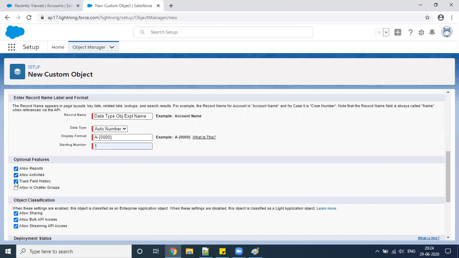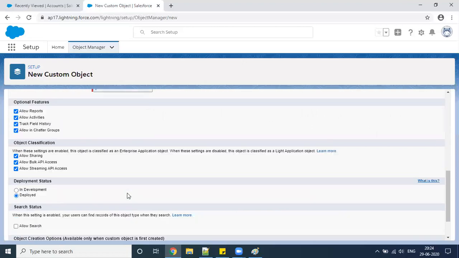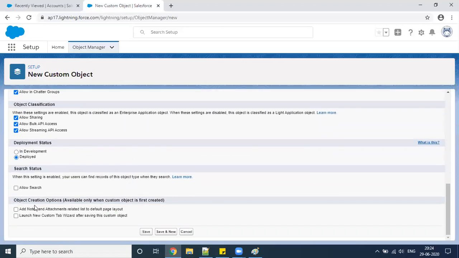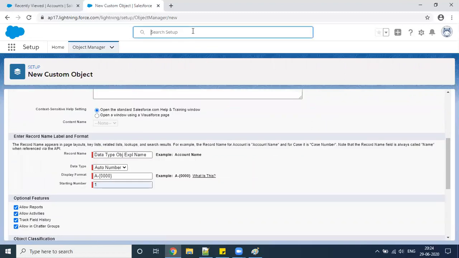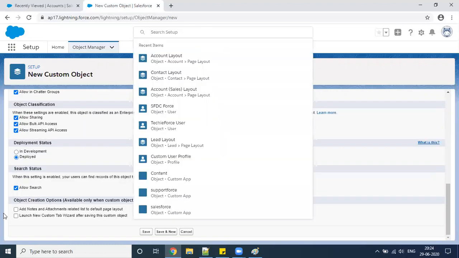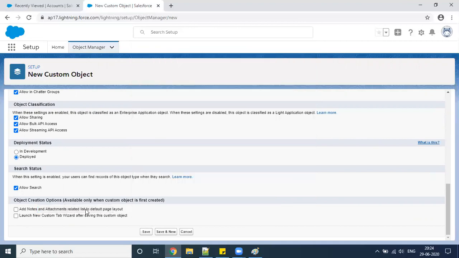Then if you want to allow chatter group, chatter things again we will discuss later on. And simply you can just save it. And if you click on allow search, it is basically whenever you want to search from here, you can search simply here. And if you want to allow notes and attachments to the list, okay, let me add it and I'll show you how it is.